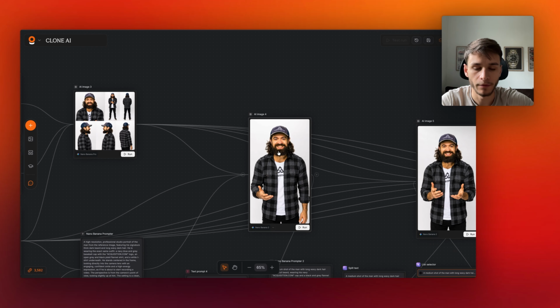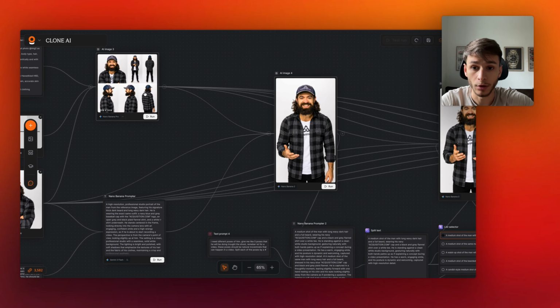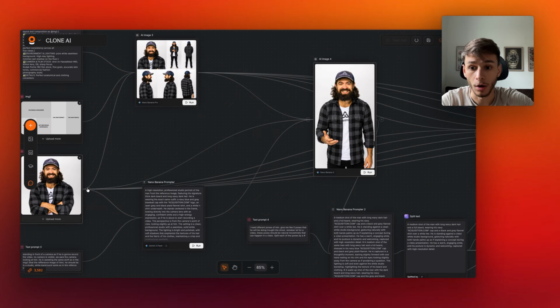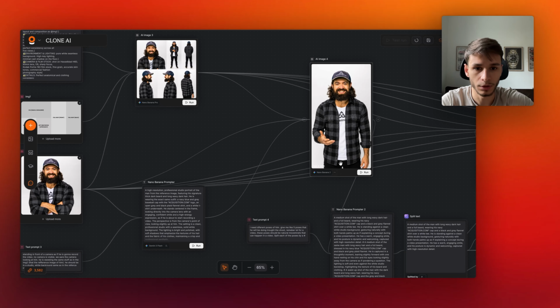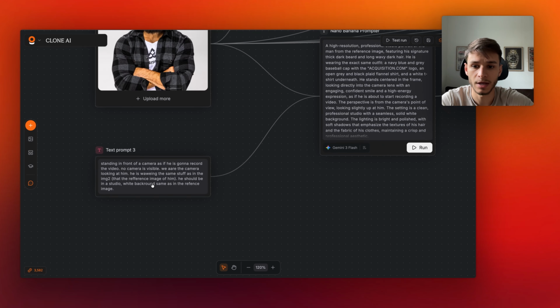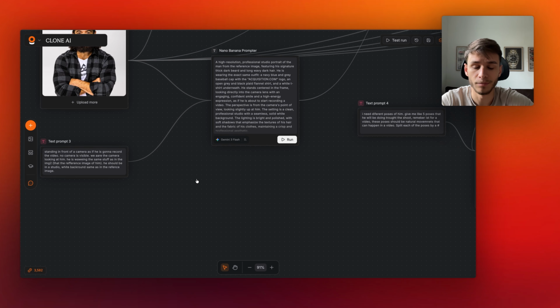But now, after we have created this picture with this node, we obviously connect our character sheet with this Nano Banana node, and then we connect our original image also with this node here, and then we need our prompt. Now, what is our prompt? Our prompt was simple: standing in front of a camera as if he's gonna record a video. No camera is visible, we are the camera looking at him, he's waving, the same stuff as in the image, blah blah blah. He should be in a studio, white background, same as the reference image. Now, this prompt was bad, we obviously need to make this prompt better.